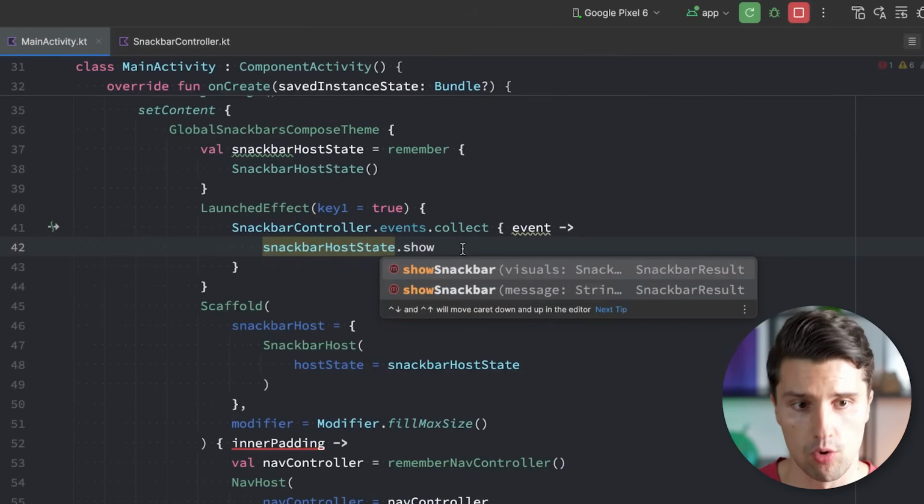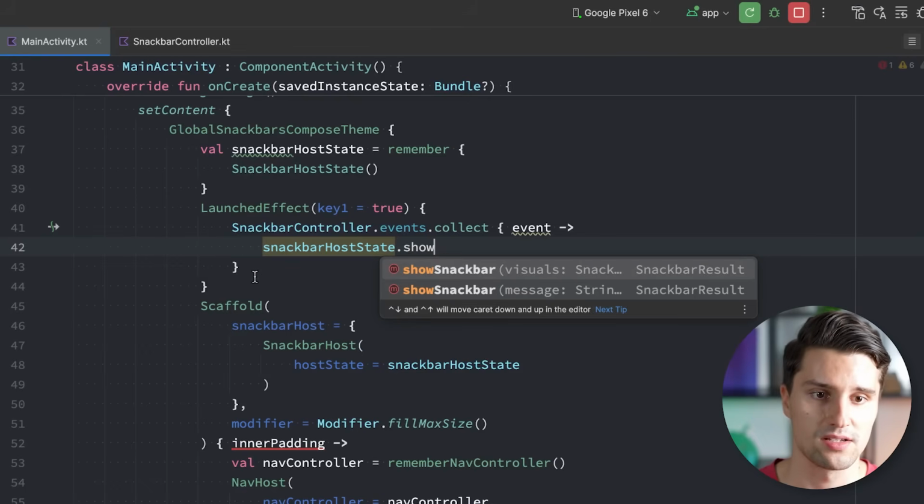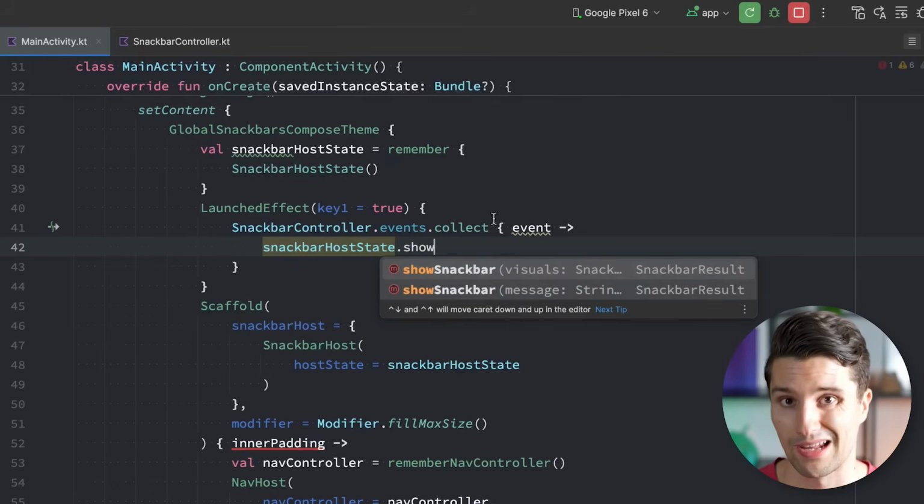And that will work in most scenarios. But this approach has multiple issues. On the one hand, this is not lifecycle aware. So in a Compose UI in an Android environment, we have to take a little bit of care to collect such events in a lifecycle aware manner, so we don't accidentally collect more than we need to when the app is in the background. And very rarely with this approach, it can also happen that such events get lost.